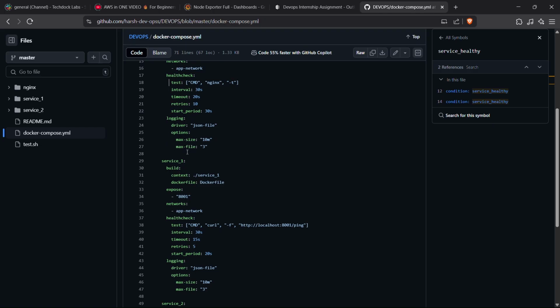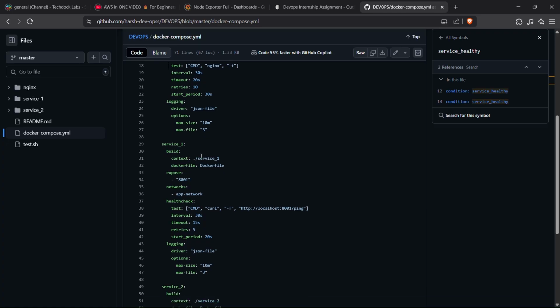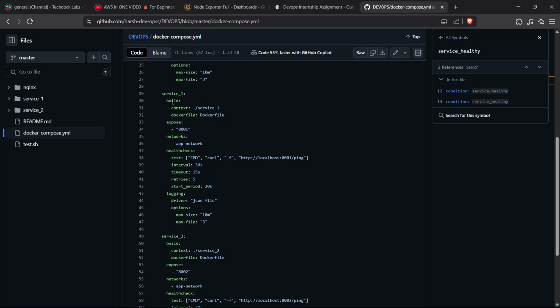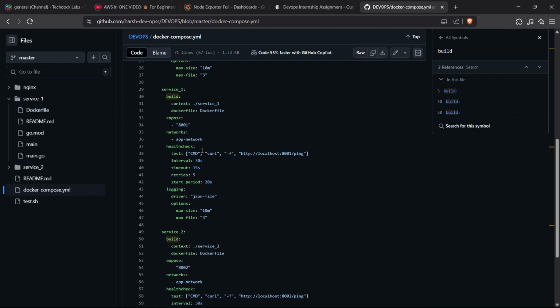Yeah, this is for now. Let's see our service one Docker Compose section: build ./service1, which is this folder, Dockerfile, which is inside the service one folder, this one, and exposing it at port 8001, app network.